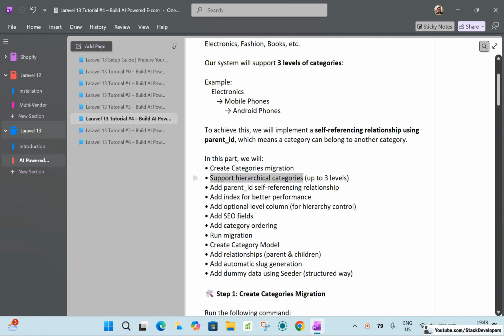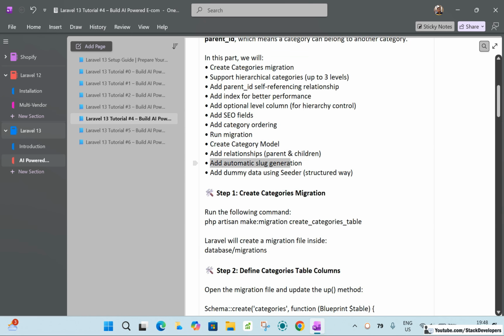support hierarchical categories up to three levels. Add parent ID self-referencing relationship, add index for better performance, add optional level column for hierarchy control, add SEO fields, add category ordering, run migration, create category model, add relationships between parent and children, add automatic slug generation, add dummy data using seeder in a structured way.